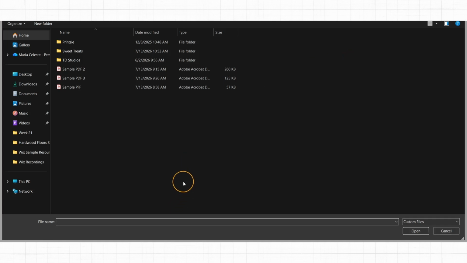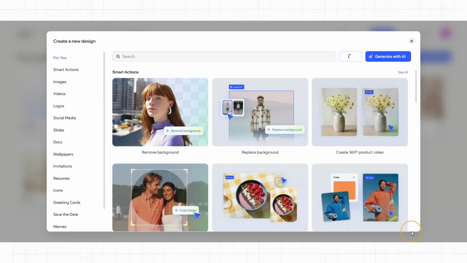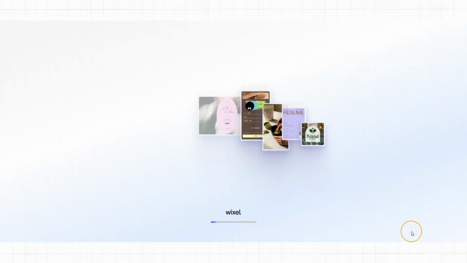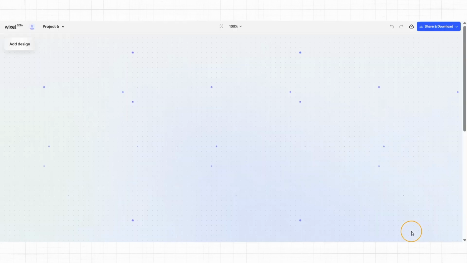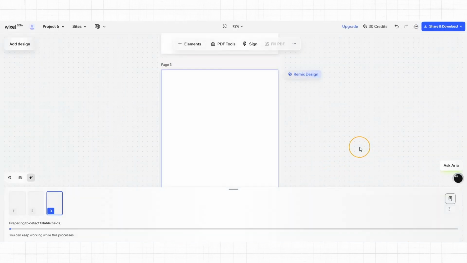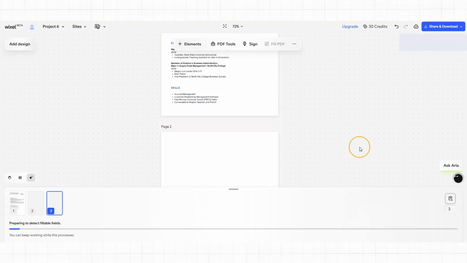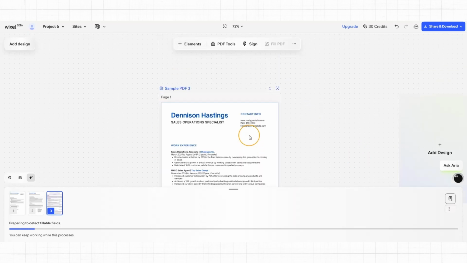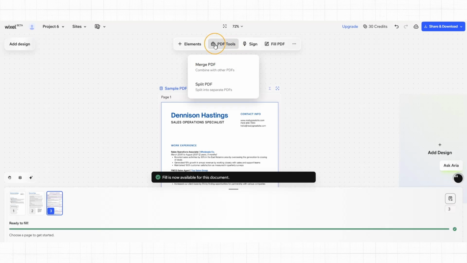So select the PDF that you wish to split into different sections or different PDF files themselves and click on open. Basically just wait for it to finish loading and for you to be taken to the Wixel editor. So here we are on the Wixel editor. Now we're going to work on our document. So click on it and click on PDF Tools on the action bar above. And from below, select Split PDF.